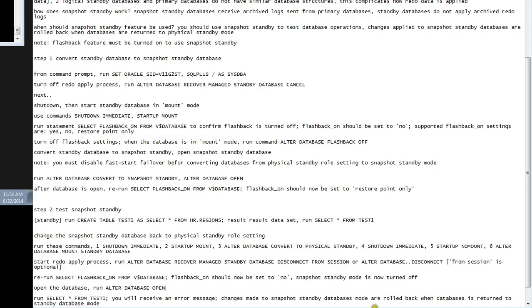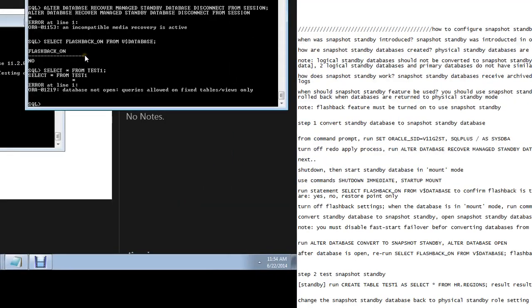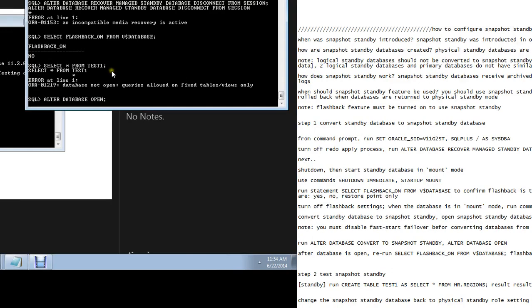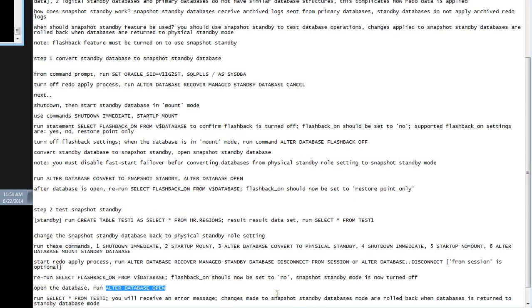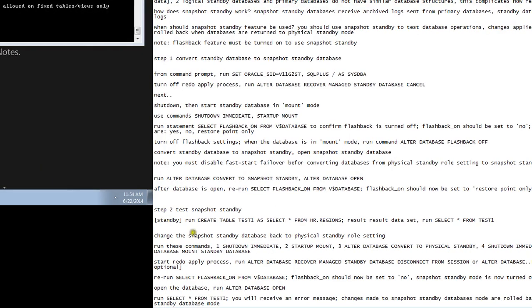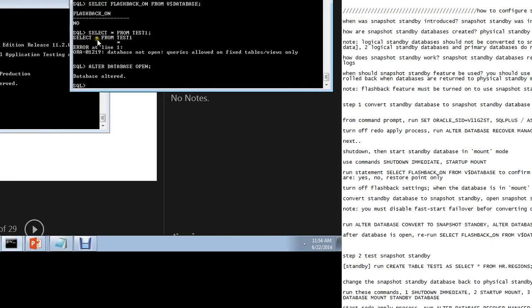To database open. Copy that. Paste it. There you go. And I'm going to run that select statement again.